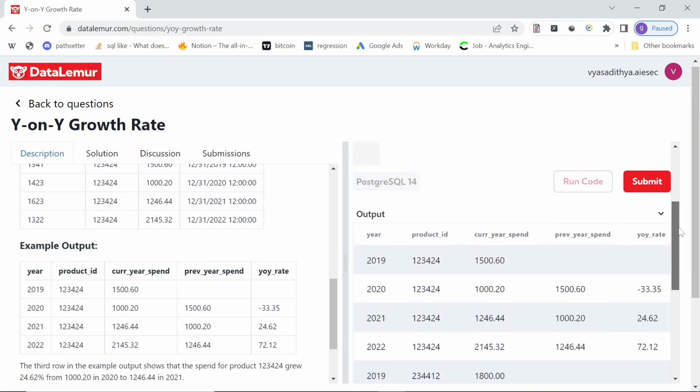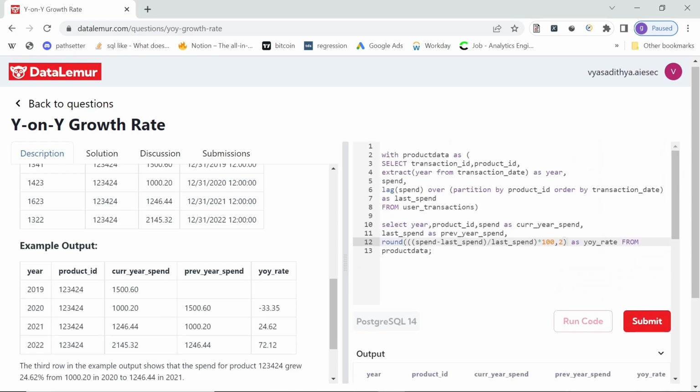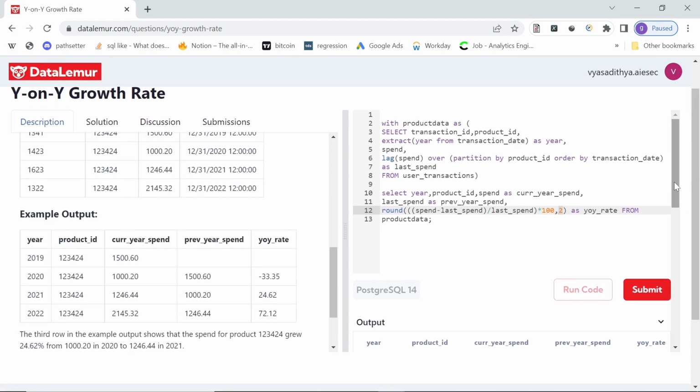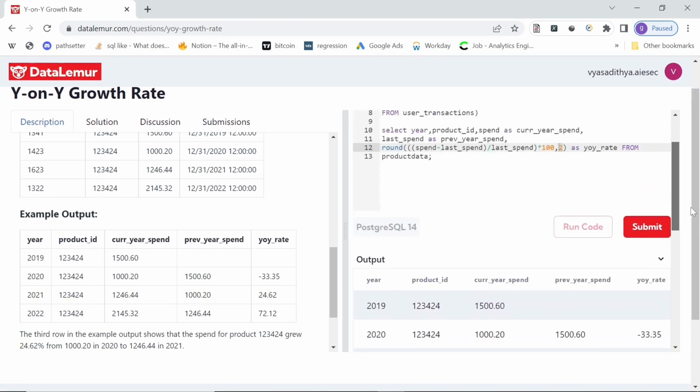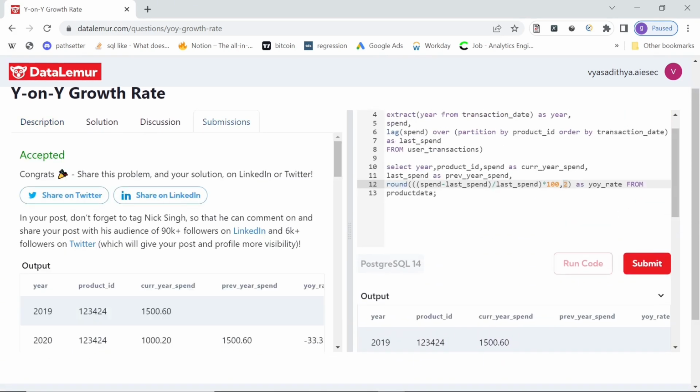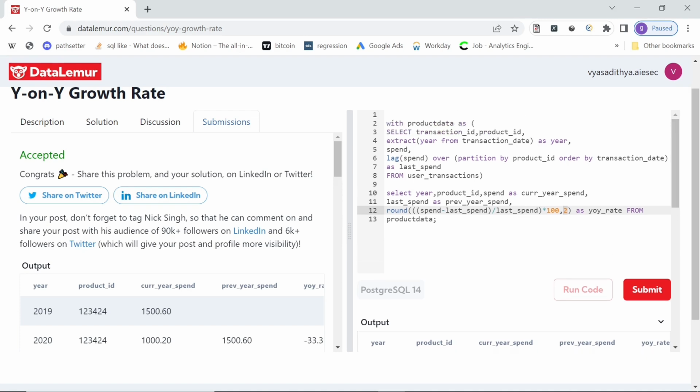So yeah, that's pretty much it, right? So you found the lag, and then you did the percentage difference between this year and last year, divide by last year, convert it into percentage by multiplying by 100, then round it to 2 decimal places. So we got the solution. Looks good. Let's see, we can submit and see if it works. So it says accepted. So that's pretty much it, right? Simple use of the lag concept to compare year on year growth rate.